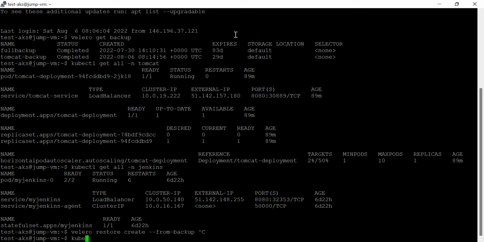So today we will discuss how to restore the Tomcat application from the backup. You can see my screen here. I am getting the details of the Tomcat application.